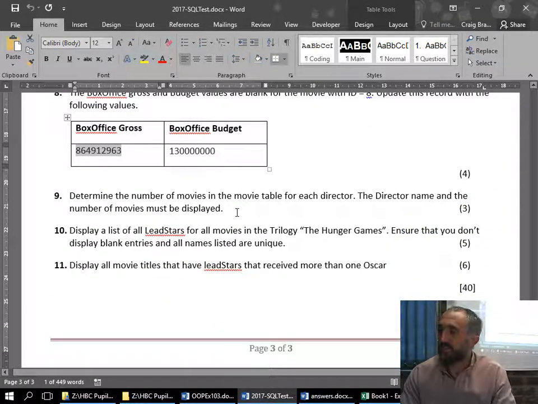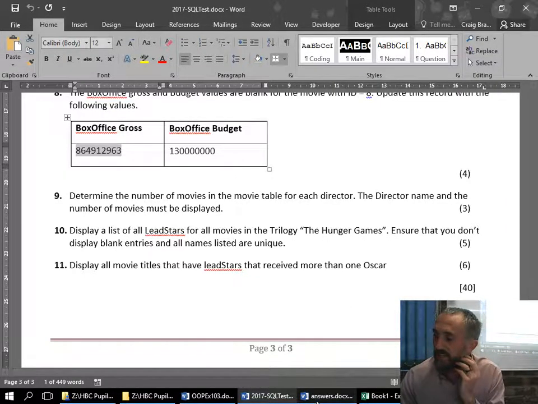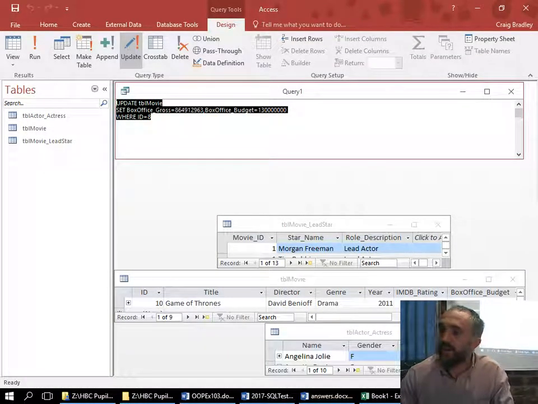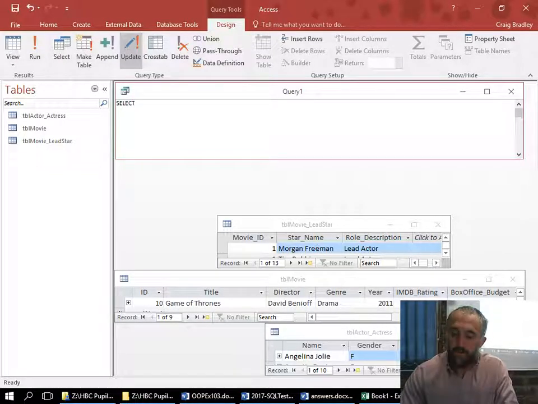Determine the number of movies in the movie table for each director. The director name and the number of movies that they did should be displayed. So we go here, we say select, we want the director name, so director, we want to display the director, and we want to display the number of movies.